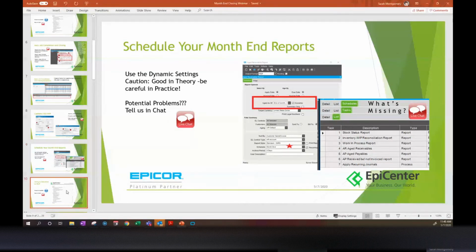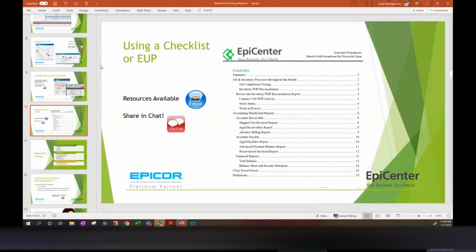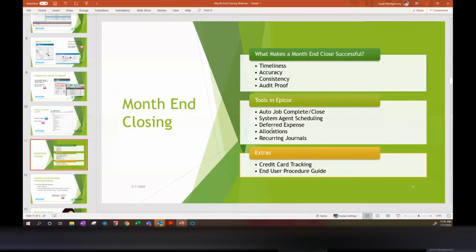Okay, so I'm going to move a little faster. This checklist will be available, or it's not a checklist, it's an end user procedure. I've had some of you go ahead and let me know in chat or email me that you would like to have that. I say email because then I have your email right then, but I know that Kevin has everybody's emails as well. So, okay, back to what we wanted to look at: the job complete and close, system agent scheduling.